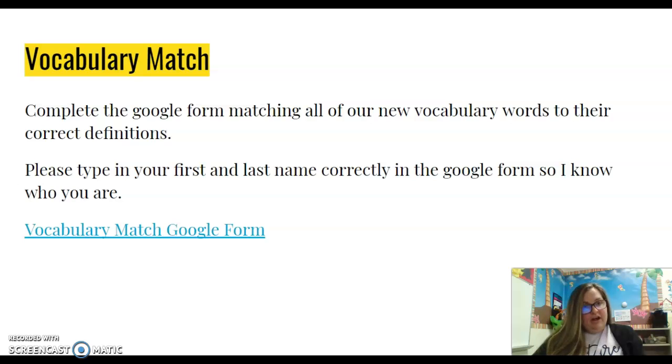After you finish that, we have a vocabulary match. Okay, you're going to complete the Google form matching all of your new vocabulary words to their correct definitions. Please type in your first and last name correctly in the Google form so I know who you are. Okay, I want to make sure you get the right grade.